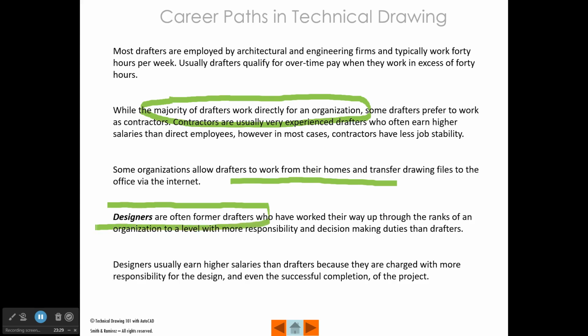Designers are often former drafters who have worked their way up through experience to where they can design things and give them to drafters to be drawn. A designer may also supervise a group of drafters. Designers usually have a higher salary than a drafter, so a designer is a good career path for a drafter to advance into. The other problem with being a designer, though, or why you make more money, is that you have more responsibility, and so it's probably a little higher stress job.